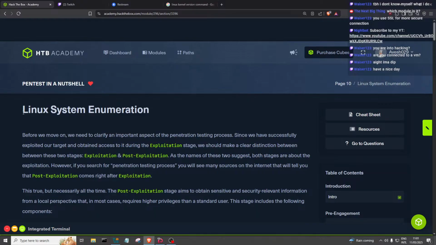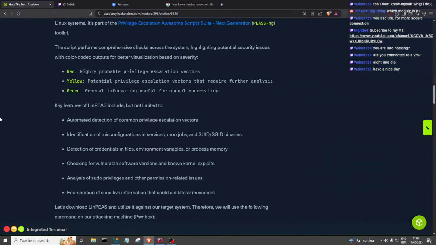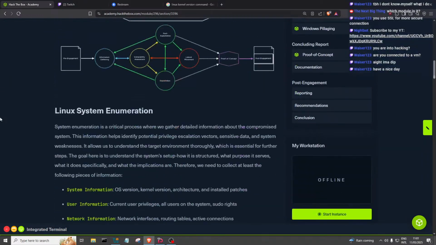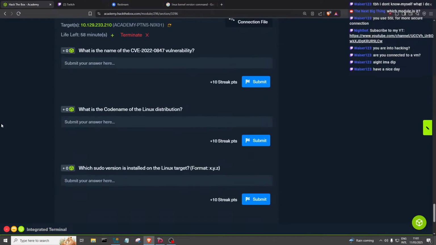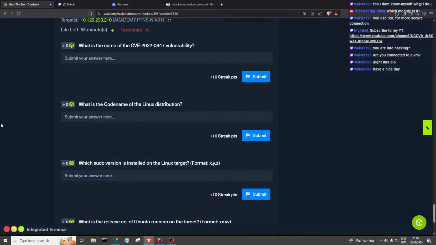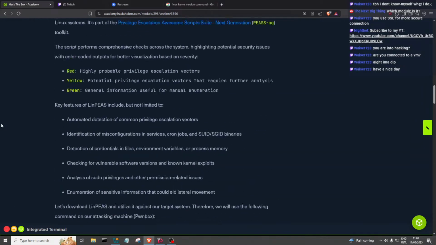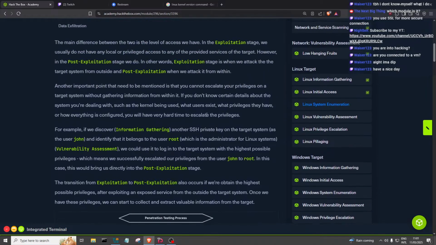Let's see. Linux system enumeration. Let's see if there's anything interesting here. Okay, yeah, I'm guessing this is going to be about privilege escalation here somewhere. Enumeration, assessment, and then escalation, and then pillaging. So I'm guessing this is going to be about looking for the exploits, and then assessing whatever we found, and then actually escalating using what we found, and then getting everything back into a machine.